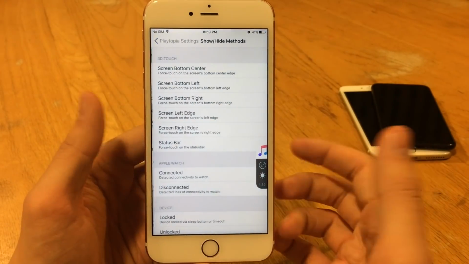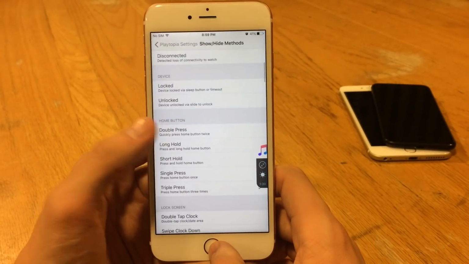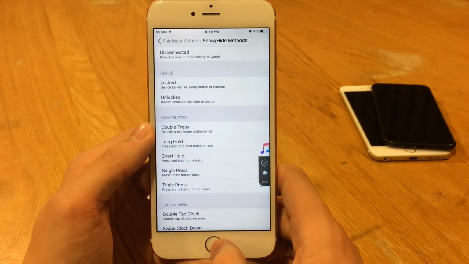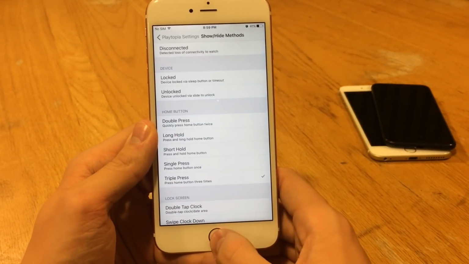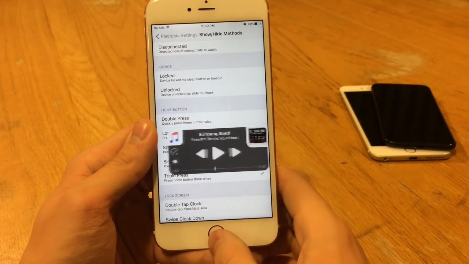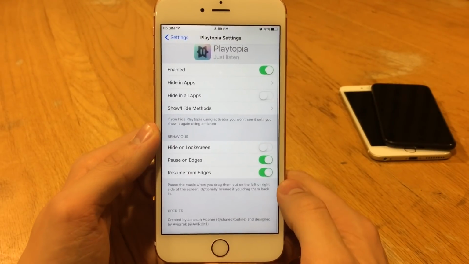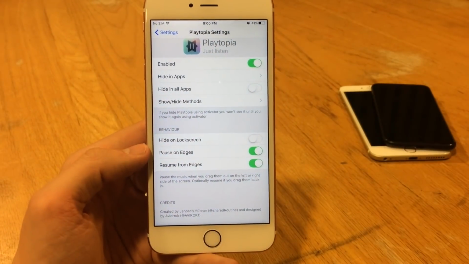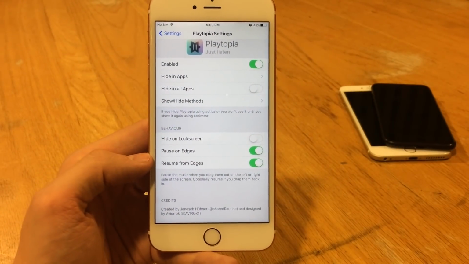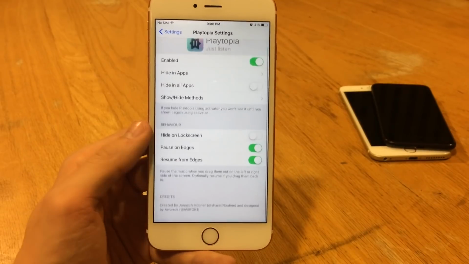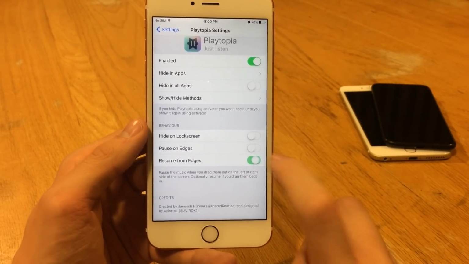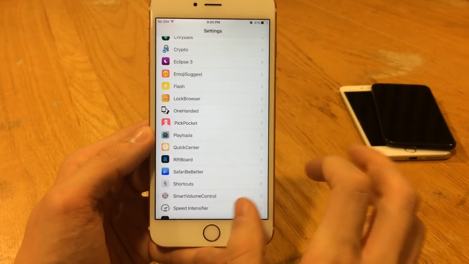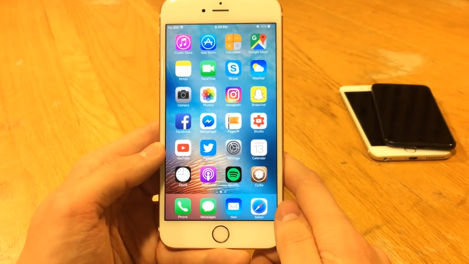Then you have the show hide activation method if you want to do that. So we're just going to use triple press the home button here. And I'll show you, as you can see there, it'll hide and it'll reappear like so. You can hide it on the lock screen. You could have it so it pauses when you drag it to the edge automatically, which is enabled by default. You can also have it so it resumes from the edges as well. Personally, I'm going to keep these off because I personally don't want that to happen. But anyways, guys, once again, Playtopia, another mini player option.